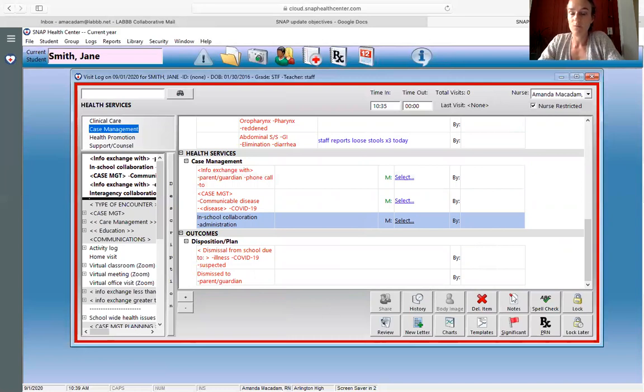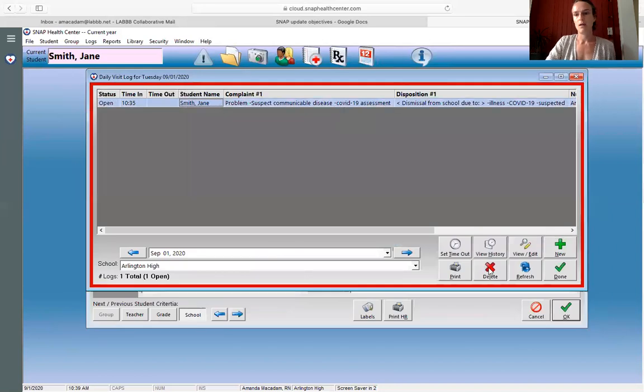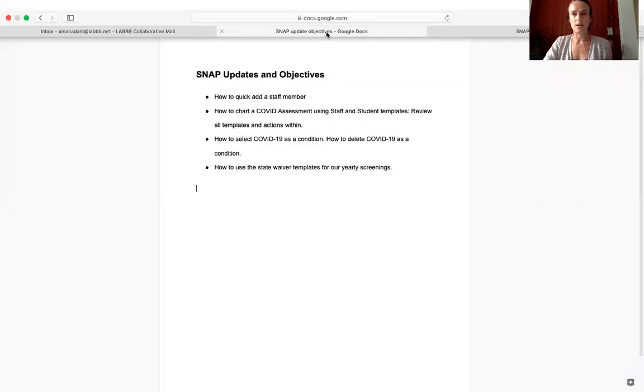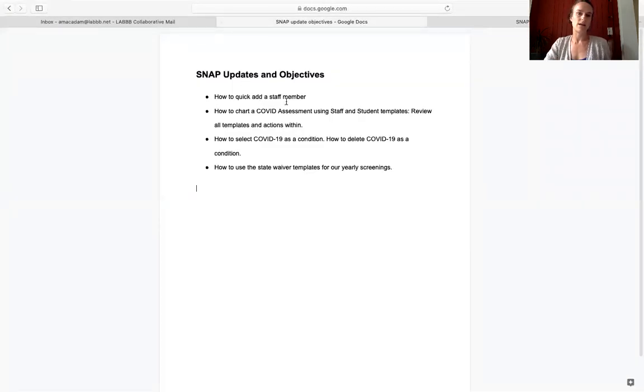Okay. So that is the student assessment. And again, the staff assessment is similar to this one, but it's less detailed because staff are not going to be taking off their clothes or all of these things. Mostly staff are going to be going through a checklist of symptoms if something occurs on that day. Okay, so we're going to lock later and delete it. All right, so those are the templates that we've created. And now I'm going to move on. Now we've done how to quick add a staff member, how to chart a COVID assessment. We reviewed all the templates and the actions within.